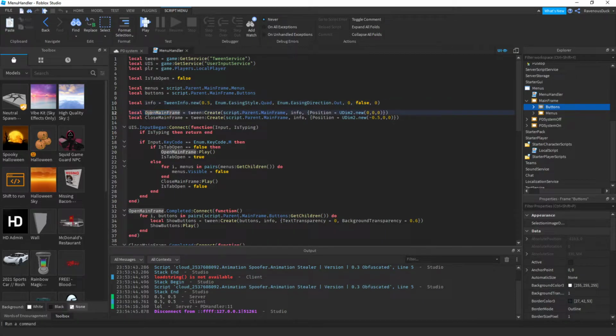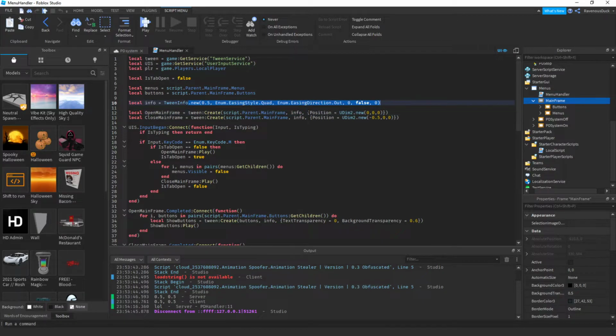We got another variable here, open main frame, which is basically just creating a tween of the main frame, which is this one, which is the tab you saw, the background, putting the info that we have up here, and setting its position to 0. Here, next line, we're basically doing the same thing, but instead of putting it on the screen, we're putting it away from the screen. Here we're checking to see if the player is typing, and if he is typing, it just returns end and doesn't do anything. So it just prevents a player who is typing M from opening the menu.